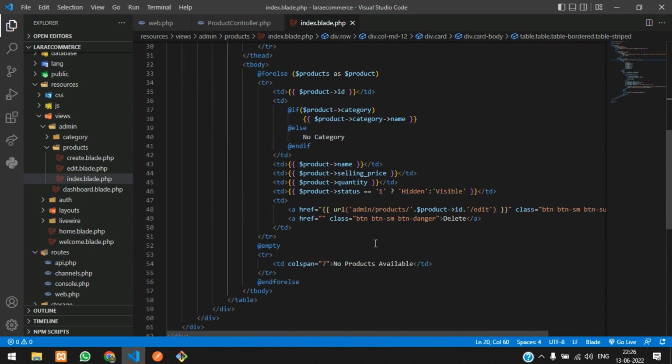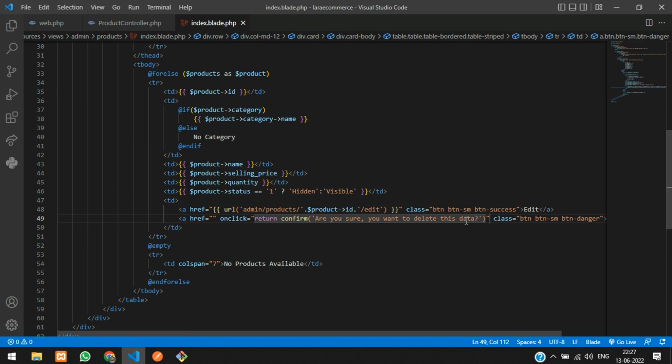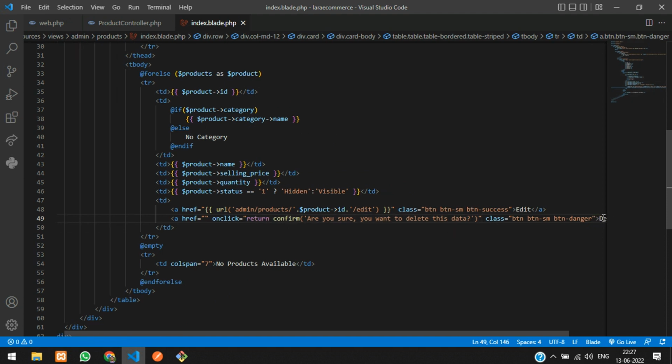So let's go to this delete button. Let's scroll below, and here is the delete button, guys. And we are going to do confirm and delete. So let's use onclick return confirm function inside this. Are you sure you want to delete this data? Okay, and give a question mark. Perfect.